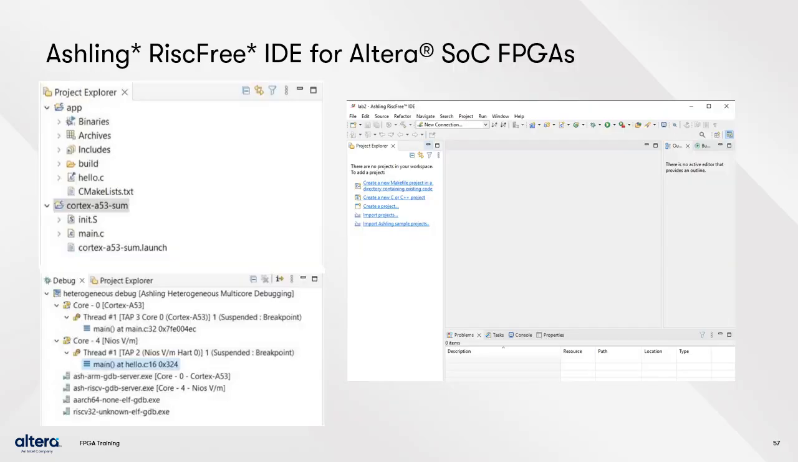Ashling RiscFree IDE is an Eclipse C++ development toolkit-based integrated development environment, IDE, for Altera FPGAs, ARM-based hard processor system, and RISC-V-based Nios V processors. The RiscFree IDE provides a complete, seamless environment for C and C++ software development. You can use it to enable breakpoints, multi-core debugging, processor system debug with ARM HPS projects.